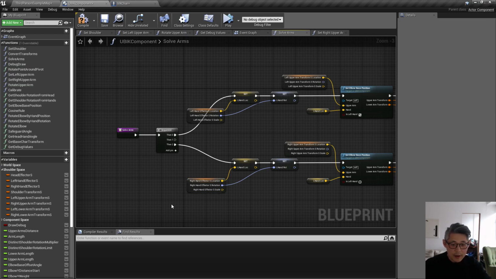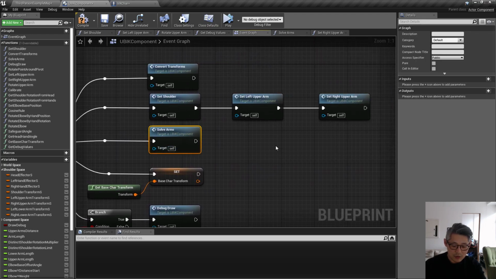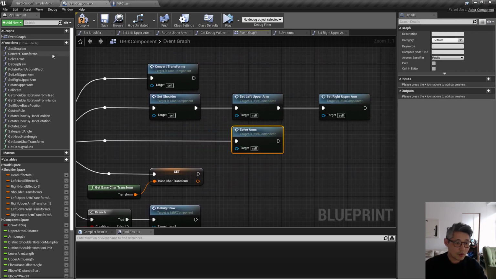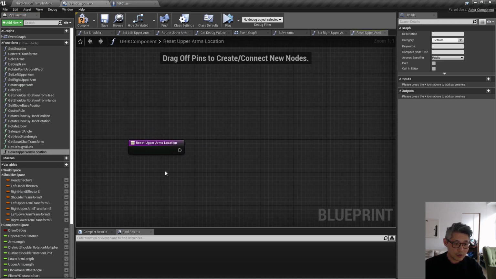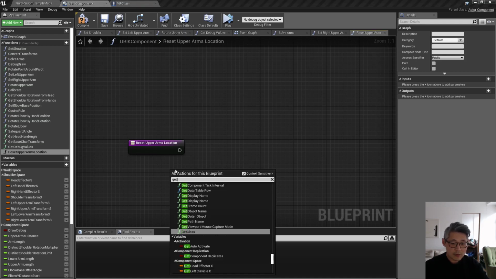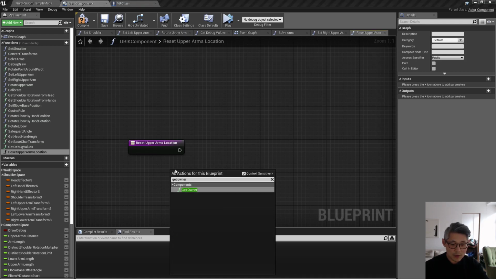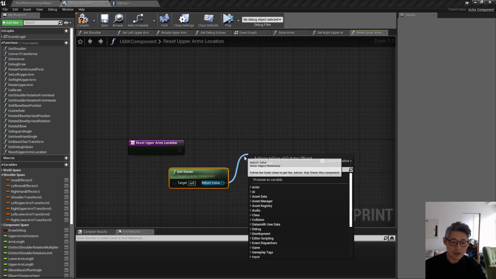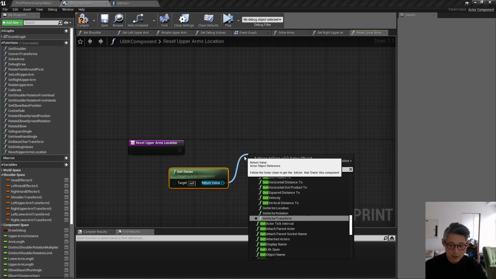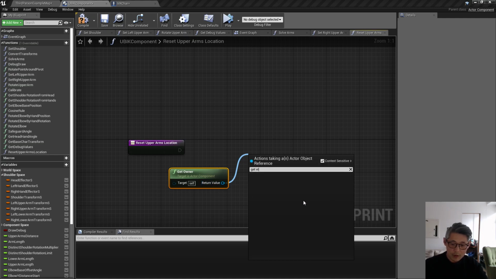You know what? A little bit more clean way, or more obvious way to visualize this is to actually do another small function here. So let's call this reset upper arms location. So we're going to do this by getting owner, and the owner is the VR character in this case here. So we need to be sure that this is the get the cast tool.